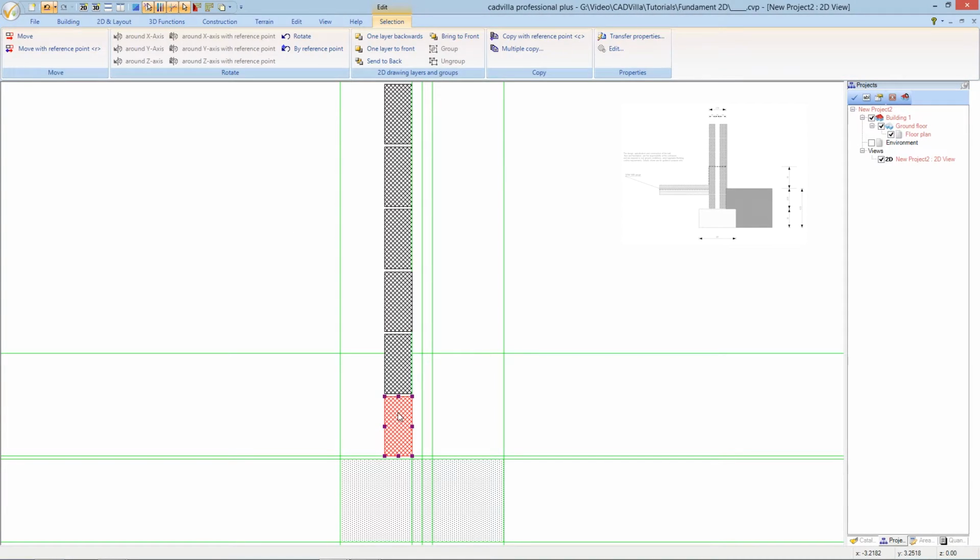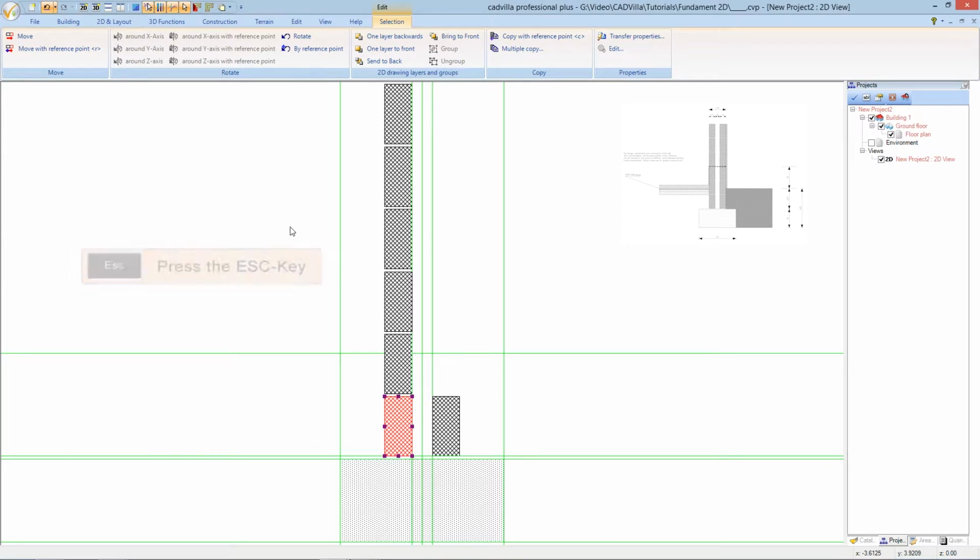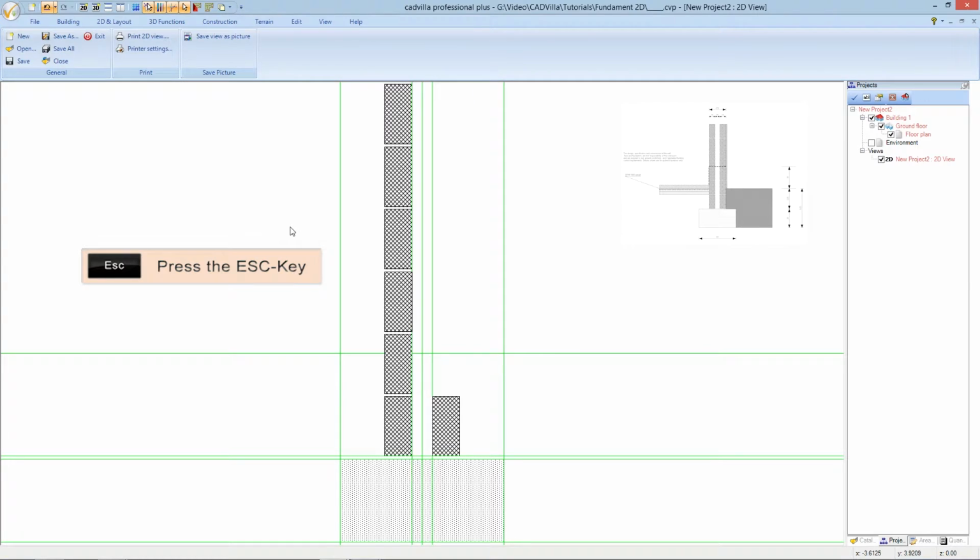We press the right mouse button and select again Multiple Copy. Now we select the Tool Options window. The point number is already correctly defined. And for the distance we enter 0.075 meters. Now we select the point clear distance, and for the direction we select right. We press OK. We press Escape.